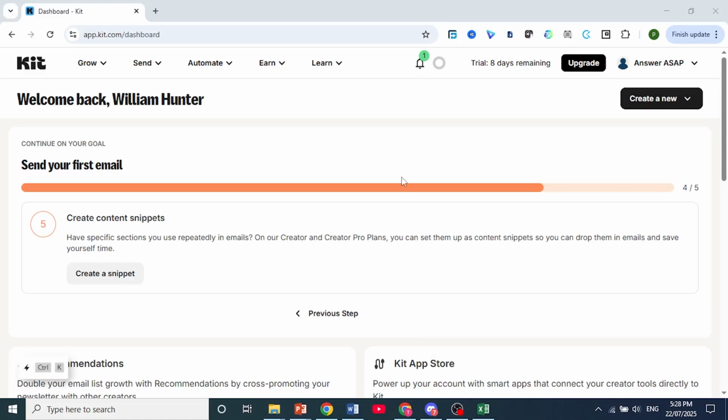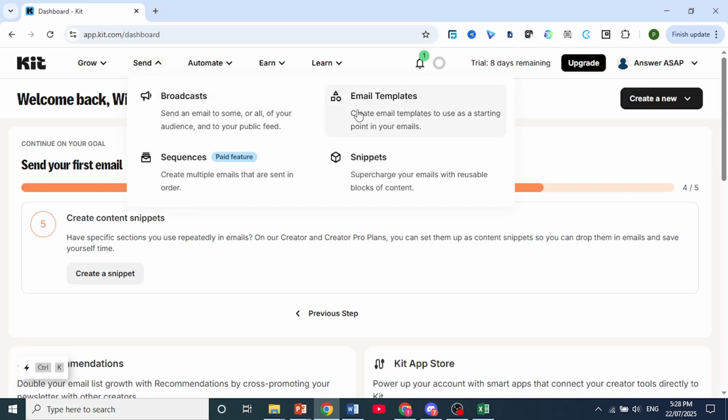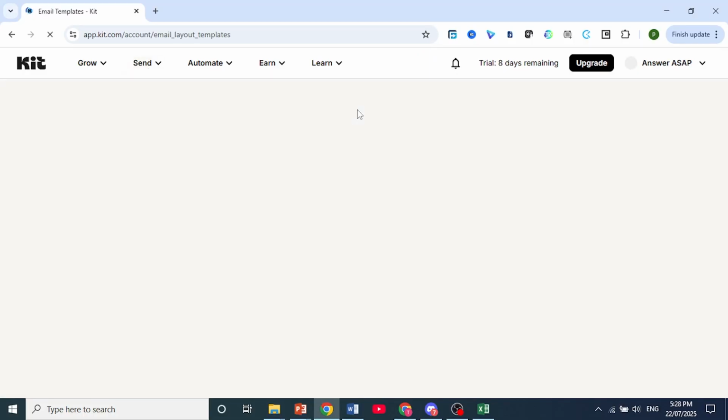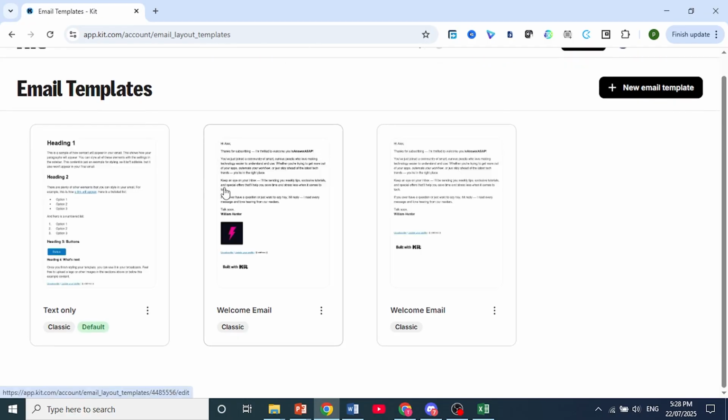Now the first thing I want you to do once you're logged into your dashboard, come at the top, click on Send, and from this drop down, click on Email Templates. Now here you'll see the different templates you were working on or you had created, and to edit these you just click on them and proceed to edit them.